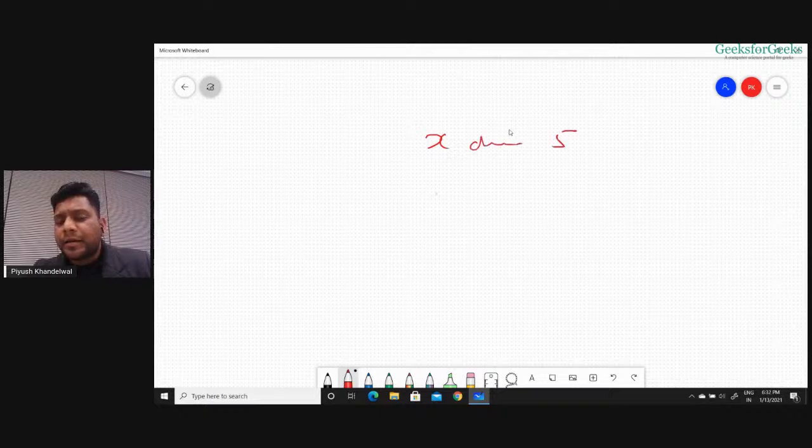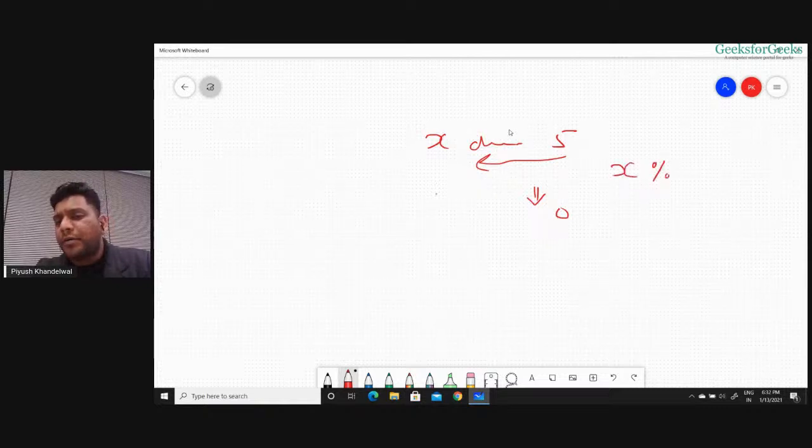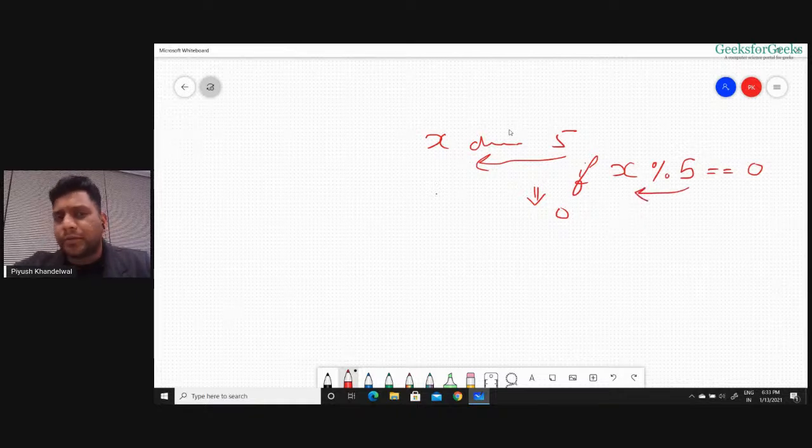I must say when I divide this number by 5, the remainder should be 0. Then only this number x will be divisible by 5. So I can write it like this: if x mod 5 equals 0, right? If a number is divisible by 5, its remainder on dividing by 5 should be 0.